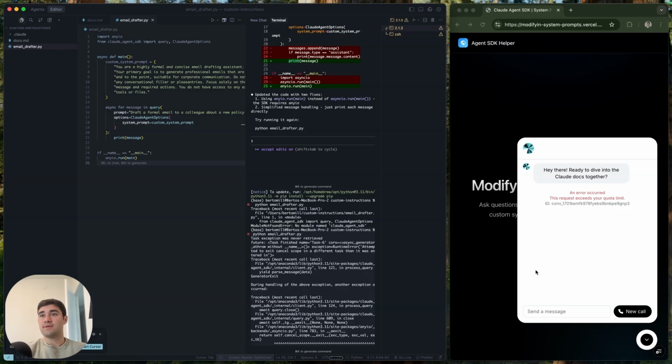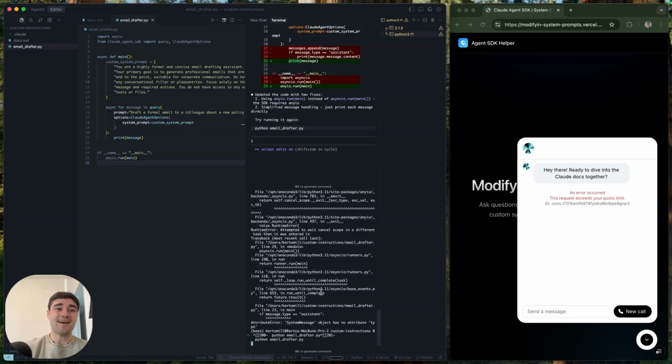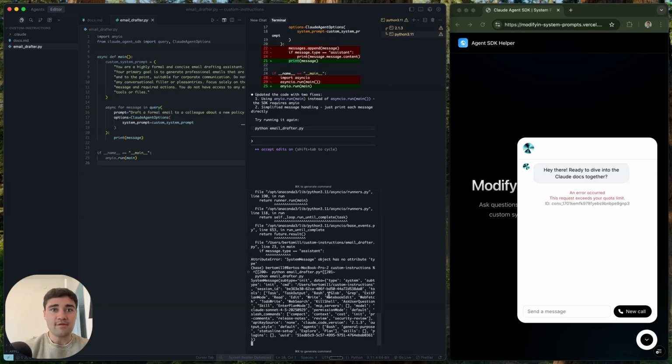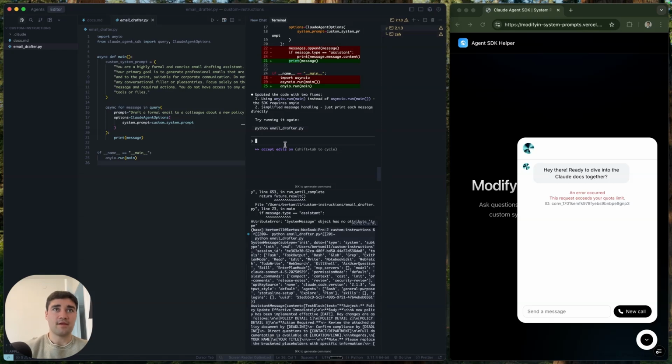Oh, I hit my quota limit in the middle of this call. That's okay. We'll just continue here and see what we can do. Hopefully our Claude in Cursor will help us out. But yeah, let's see if it ran correctly. Oh, I think something's happening. Let's see. Did it work?